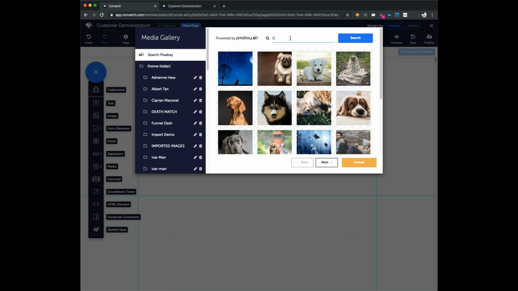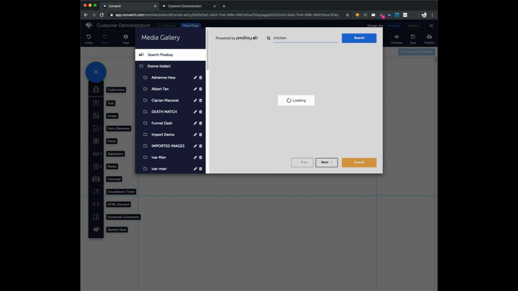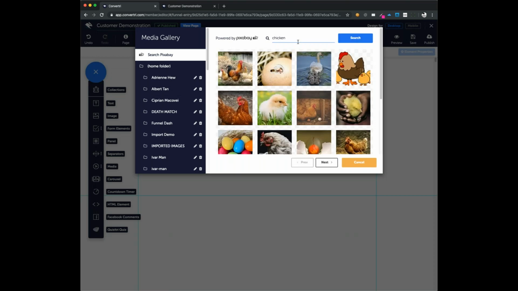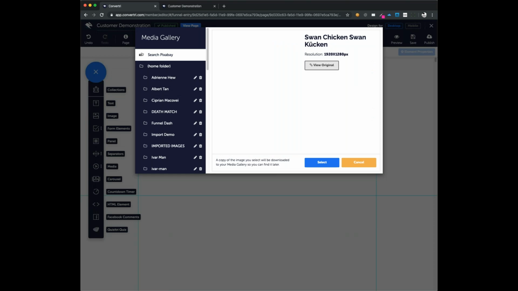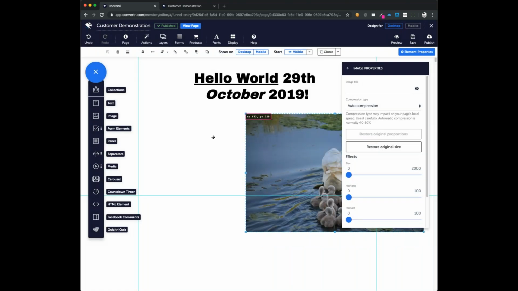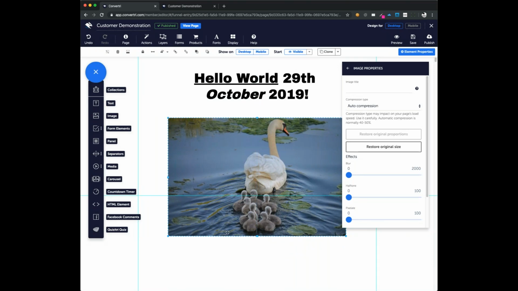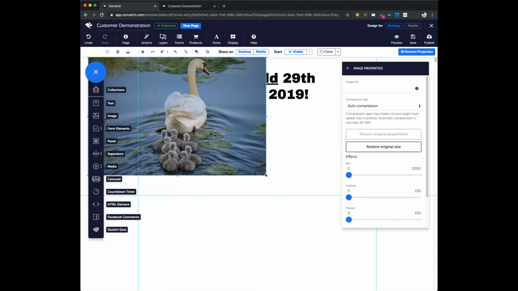I did the dog demo lots of times. We're going to take the mystery option and search for chicken. That is not a chicken. That is a swan, but that's quite a cute image. So we're going to put that onto the page. Swan chicken. Fair enough. So that's pulling the image from Pixabay now, and again, it will be completely optimized. So you don't have to do anything extra, even if you do things like making it really, really big.